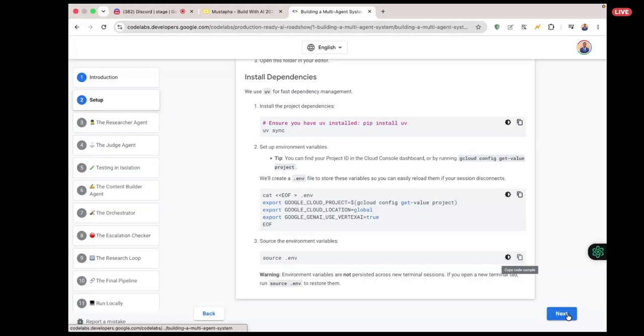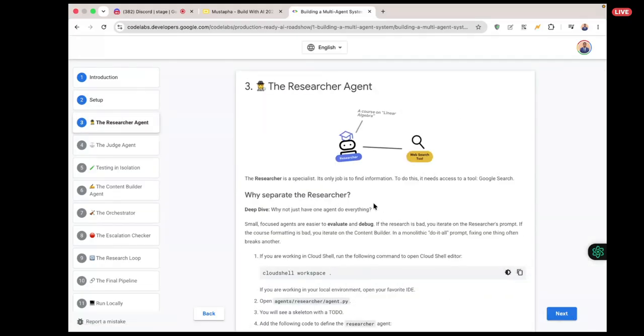And after that, I think we are done with the setup. The next thing we need to do is to start building our agent. So let's move to the interesting part. The first agent we are building is the researcher agent.